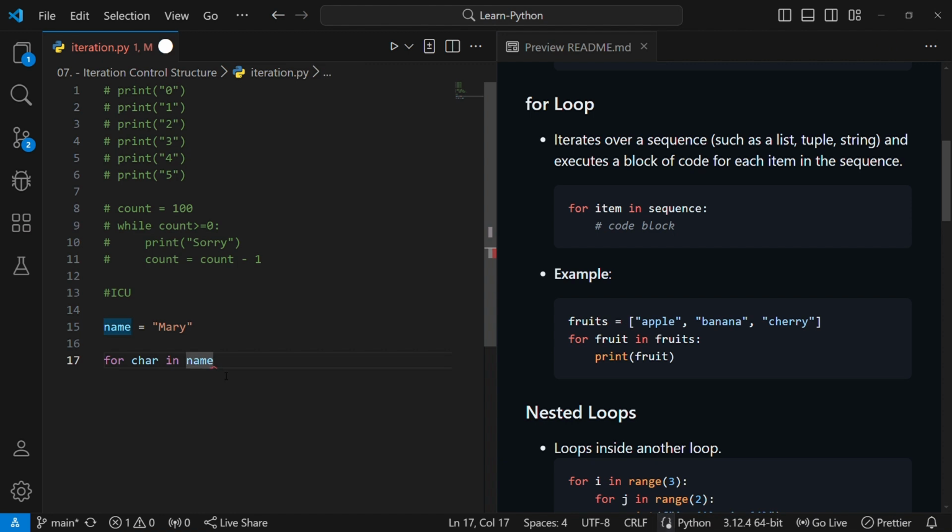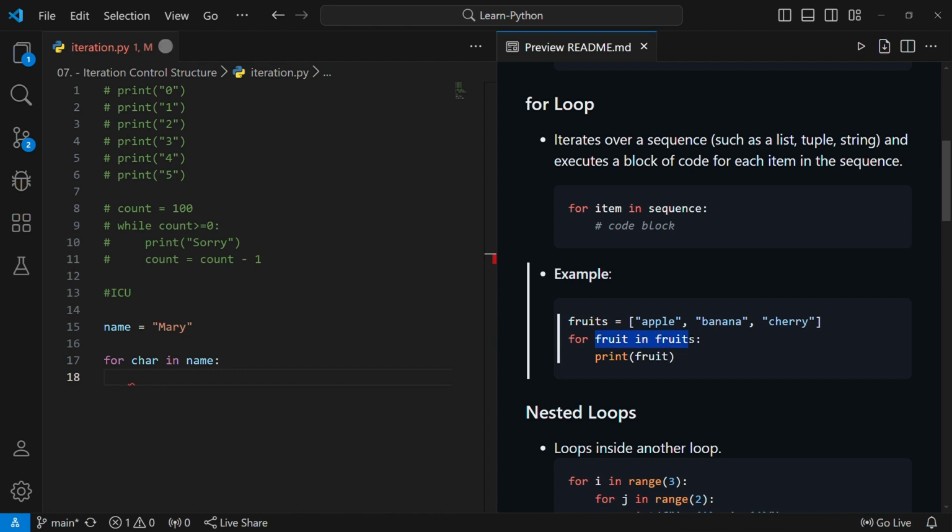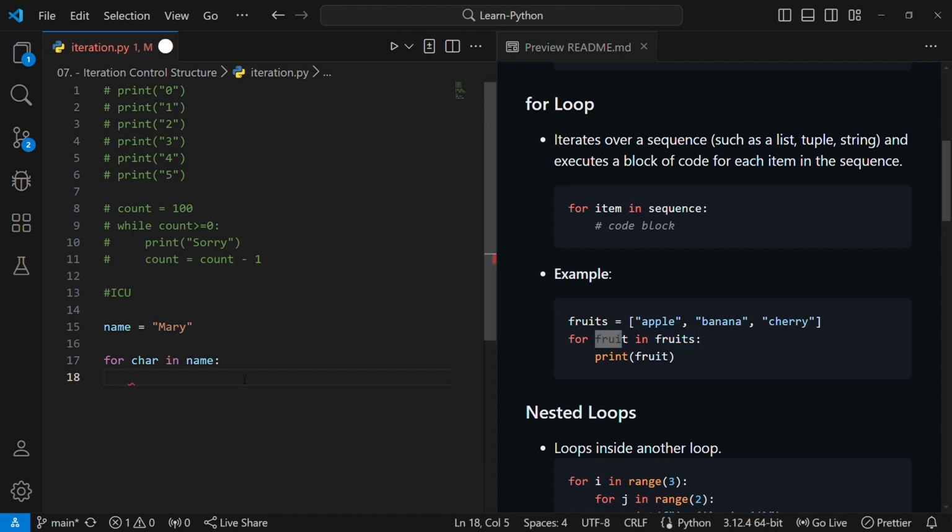So here I don't know what I can put, but as long as it makes sense, it's not a must to have the same name. But this one is the convention. It's the convention where you put the singular part here, because in most times the sequence is always in plural. So you put the singular part this side. Okay. So I'll say for char in name.